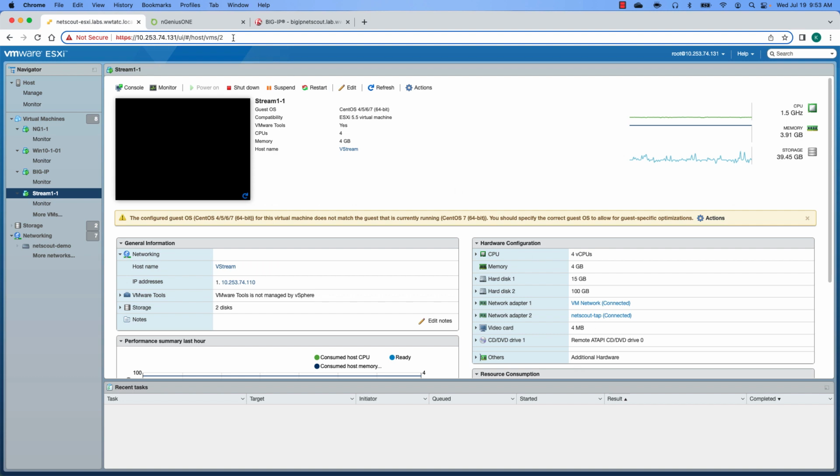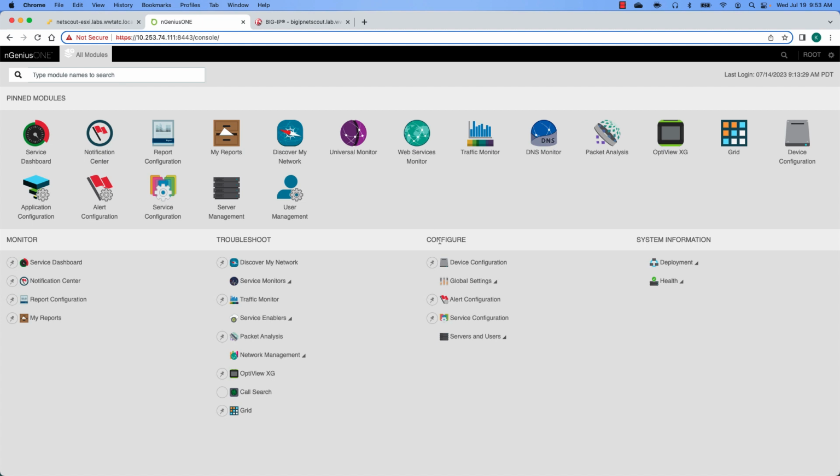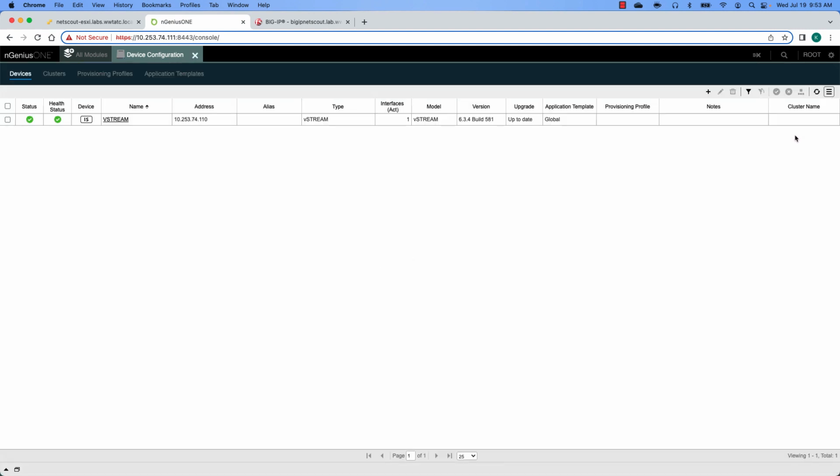Let's just quickly review the Netscout configuration. We're connected here to the Ingenious One management console, and we want to check over here for device configuration. You can see it appears to be healthy. We have an IP address and it shows the version of software being used. So at this point, the Netscout should be configured properly and ready to accept decrypted content from SSL Orchestrator.